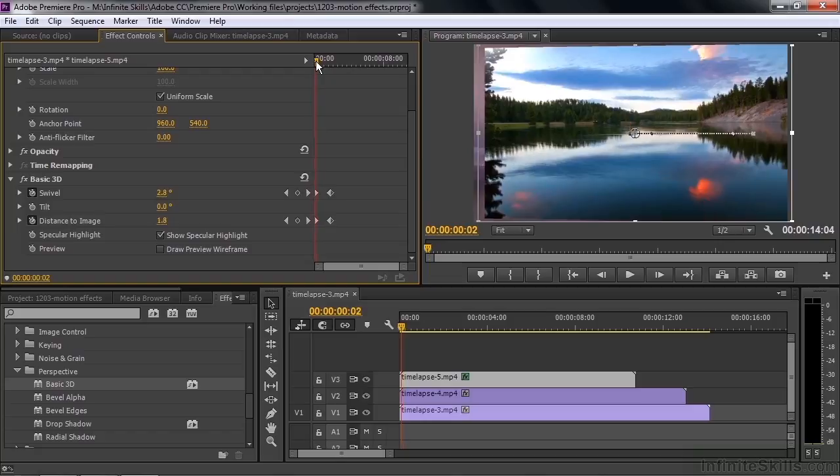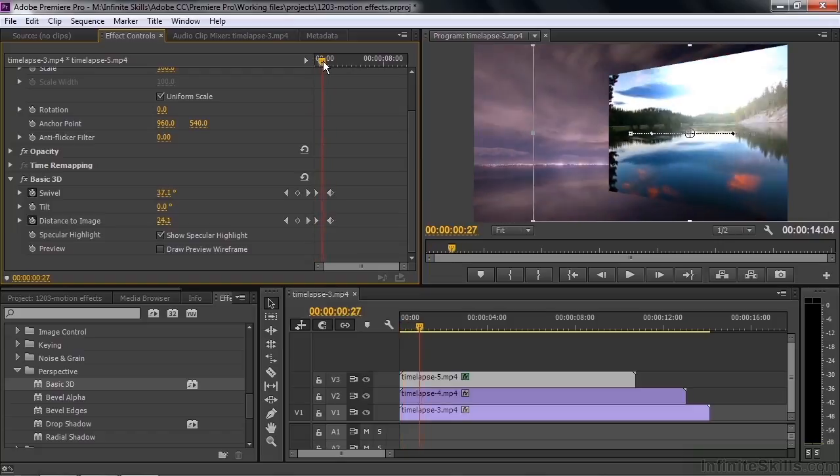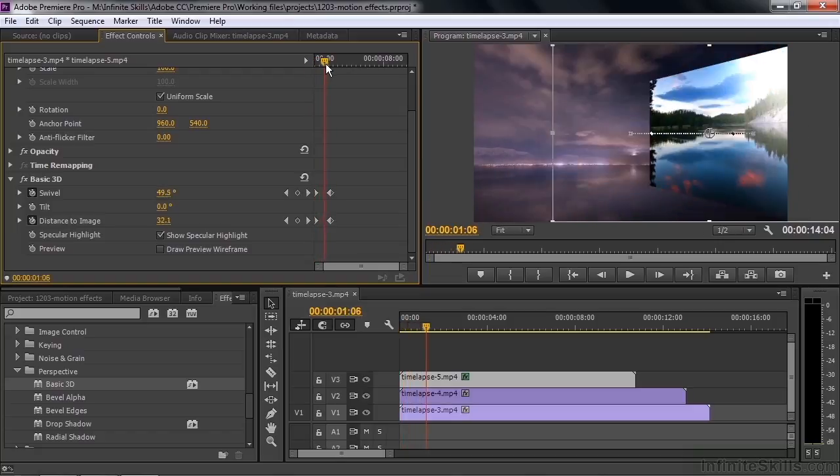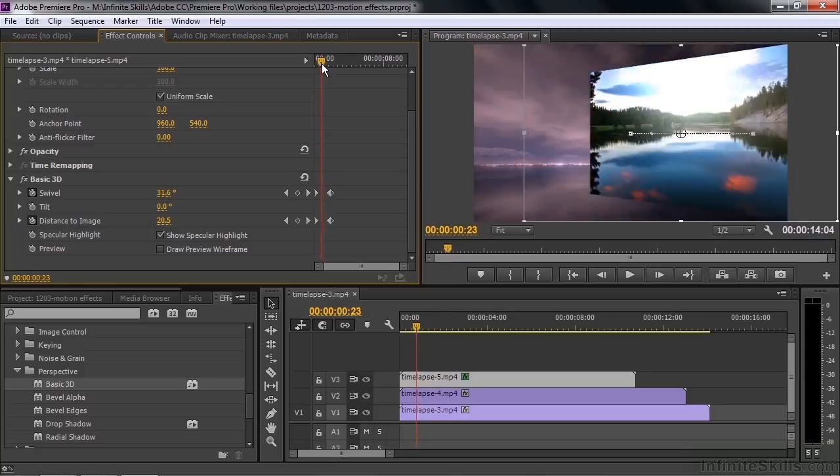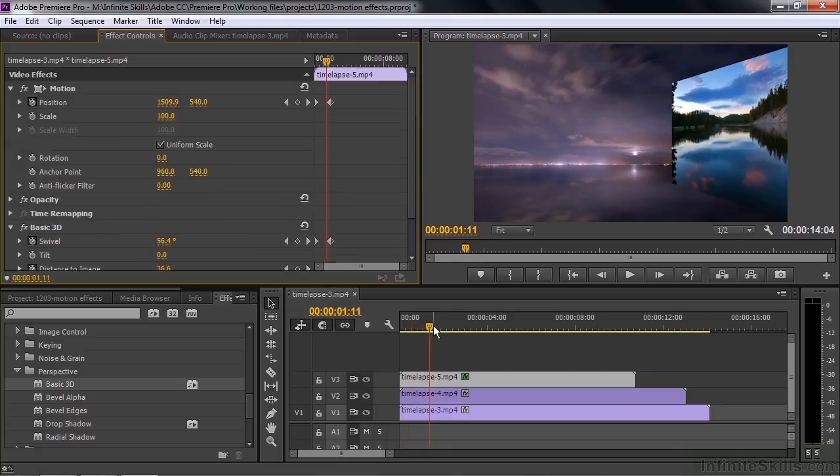You just play this so you can see it going across like that. You can't control the brightness when you put it directly on a clip like this. You could put it on an adjustment layer and then reduce the opacity, but this is applied to a clip directly like that.